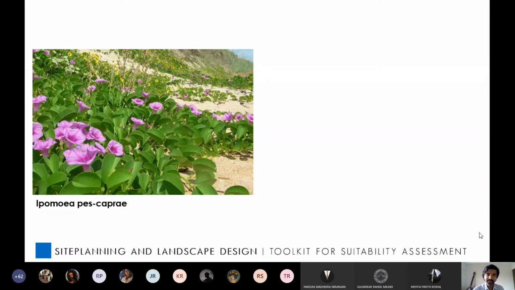Now, the image that you see on the screen is that of a creeper that creeps on the floor. How many of you have seen this? I'm sure some of you may have seen this somewhere, the one with the lilac flowers. I haven't seen them on the Mumbai coast, but I've seen quite a lot of them in Goa and on the eastern coast of India. This is a creeper called Ipomoea pes-caprae. It's a very flimsy, feeble creeper that runs along the coast.